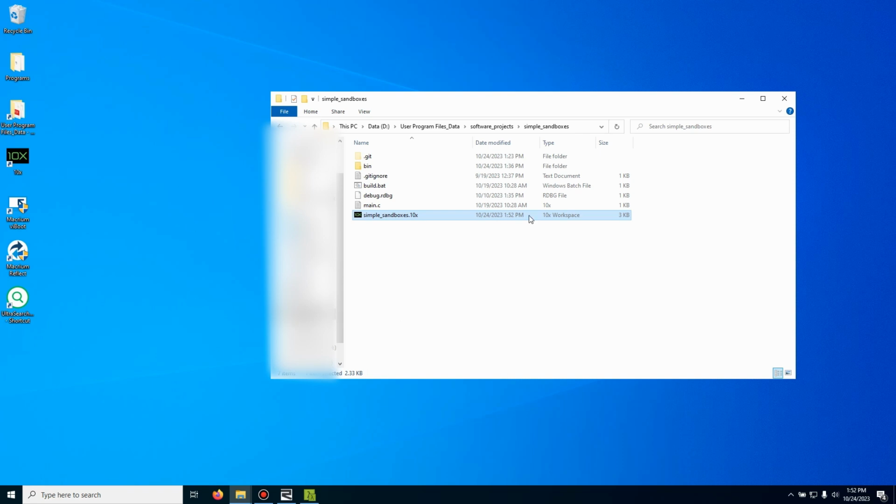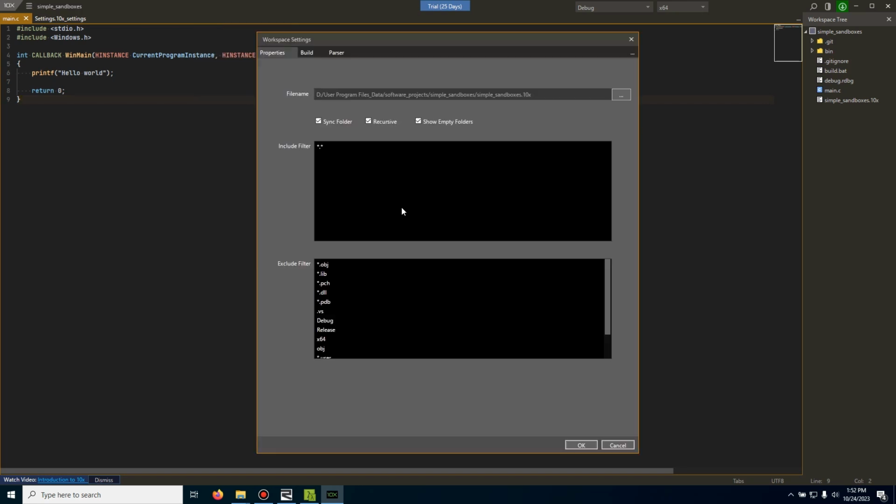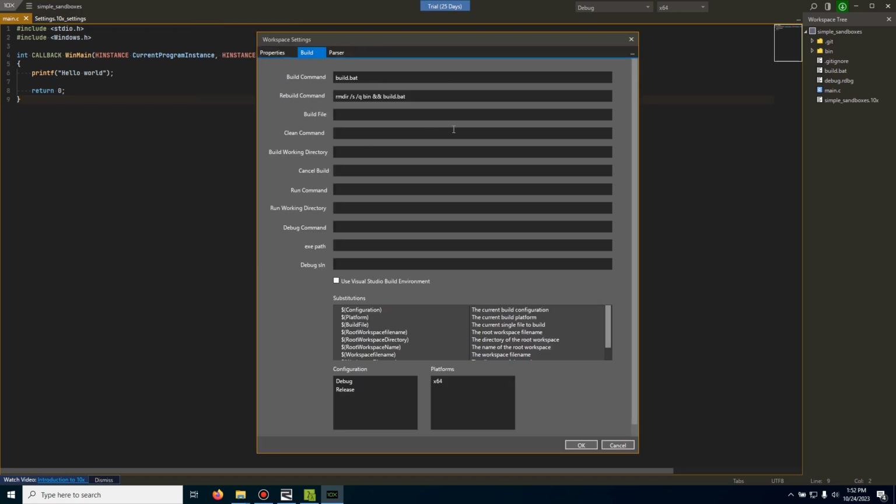So if I were to close that out, what we could actually do now is just double click this and it'll open that project up right away, right? So that's handy, and we still have all of our settings saved from before.